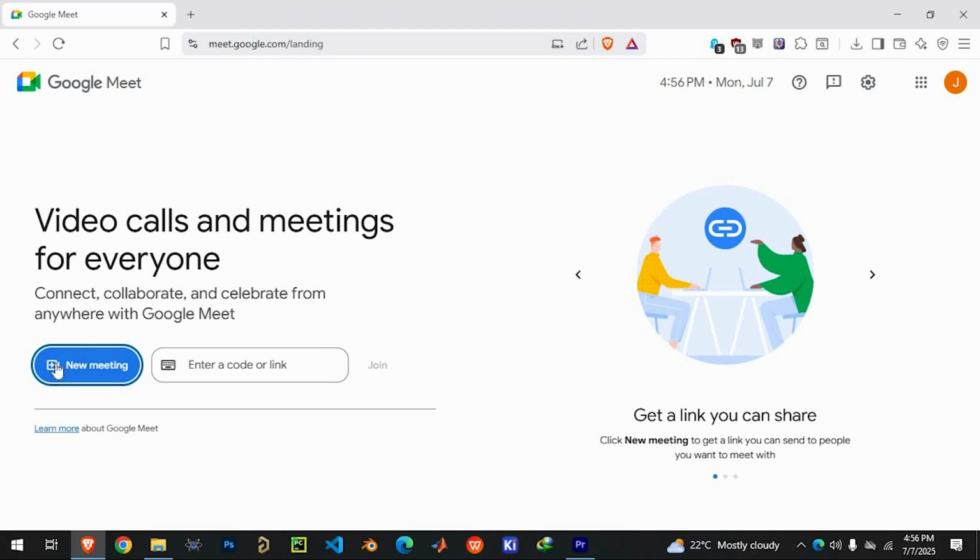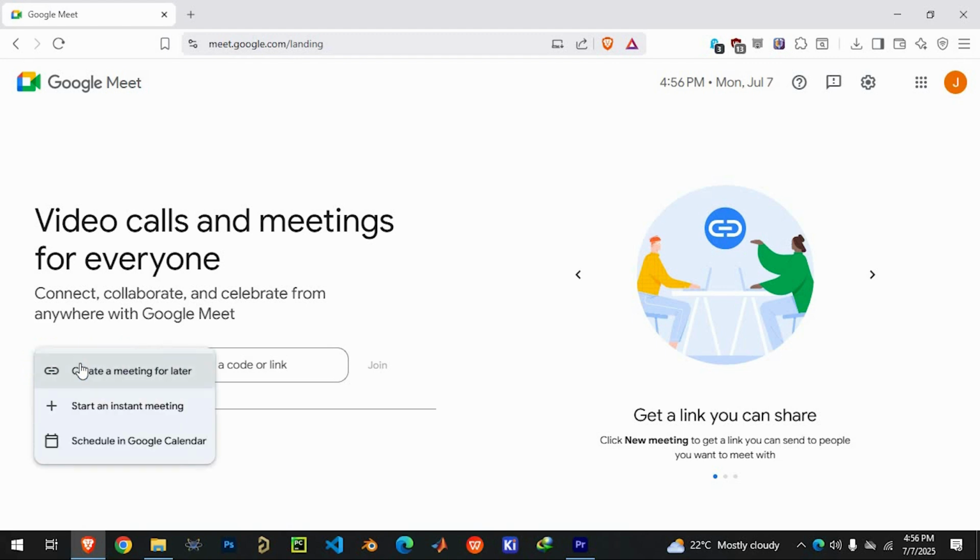Once on the platform, join a class or meeting. You can either click a scheduled meeting or enter a meeting code manually.